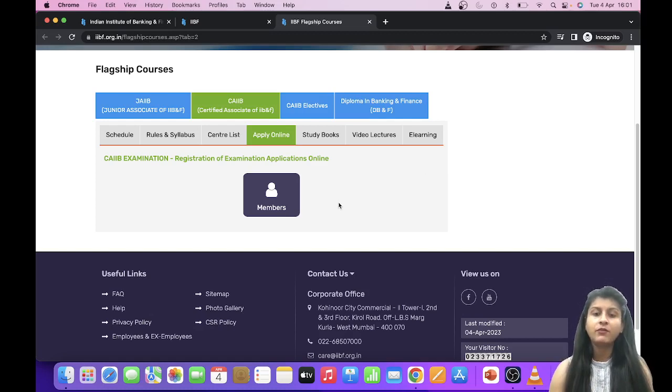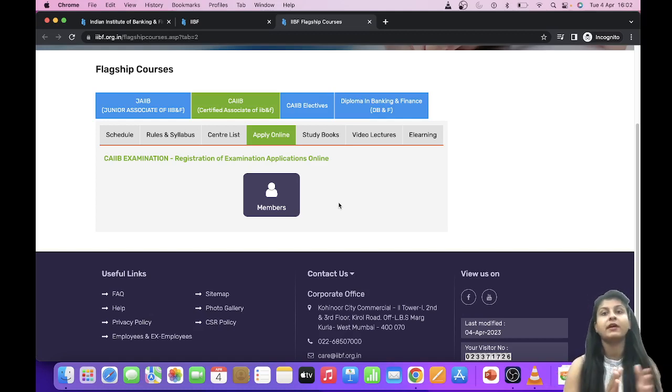Now since you're appearing for CAIIB, clearly you have already cleared JAIIB, so you were already a member of IIBF. If you were to apply for JAIIB, first you have to become a member of IIBF, and only after that you can proceed for the registration. But since for appearing for CAIIB you must have already cleared JAIIB, I'm not going to go to that topic as of now. So you are already a member.